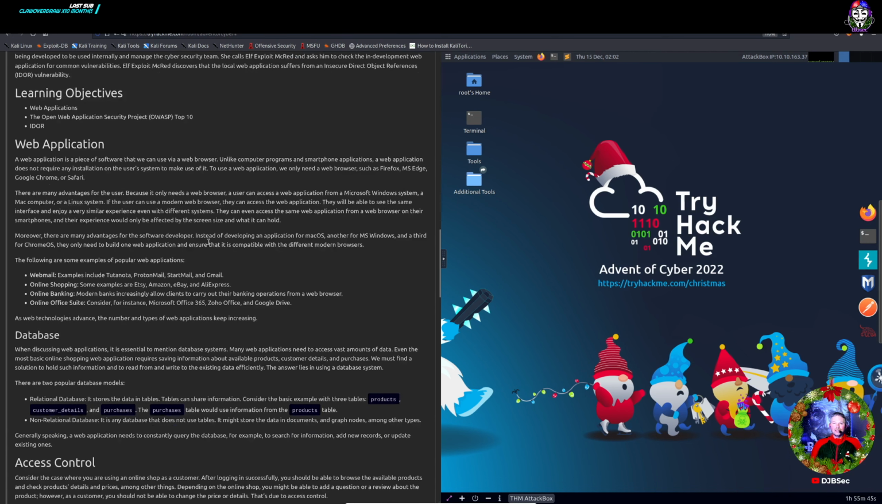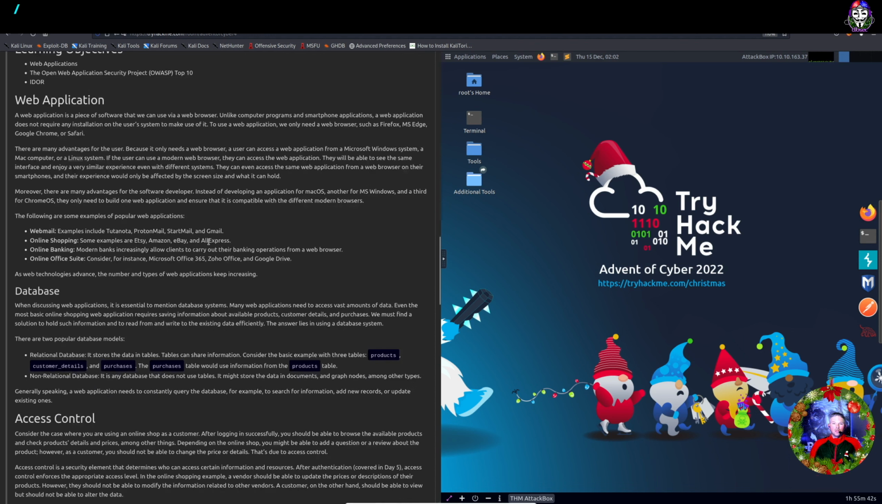Okay, what is a web application? We all know what software applications are. We all downloaded or installed applications, Microsoft Office and so forth. A web application is a piece of software that we use via our web browser. Unlike a computer program or a smartphone application, a web application does not require you to install the program. It just uses the browser itself.